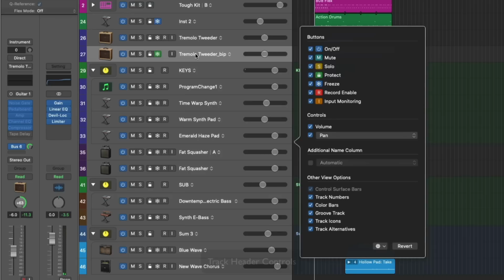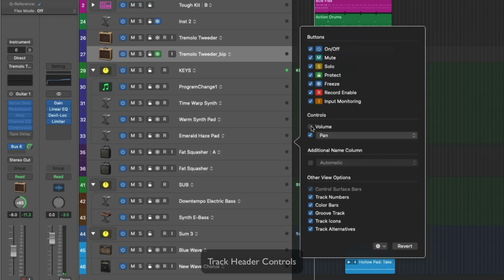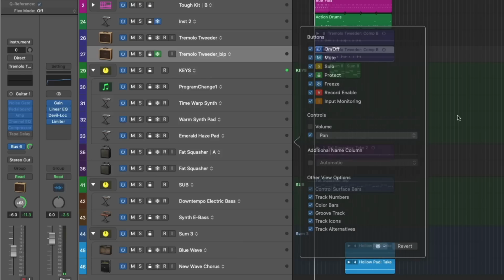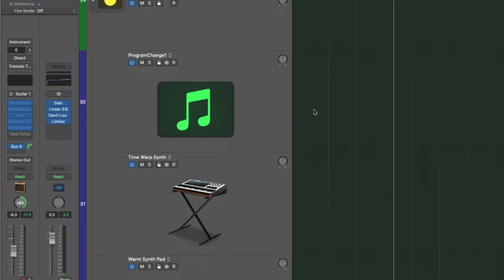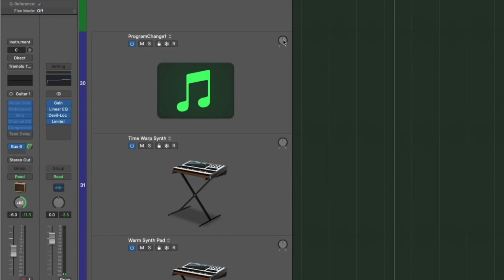From here, we have controls like volume and pan. Very self-explanatory. I don't usually include volume on my track headers. And you can see that if you don't have a volume slider, then it's just replaced by a little light that indicates that audio is passing through that track. The pan knob can also be included. We're a little too far out to see it, but if I zoom in here, we can see the pan knob, which allows us to pan this track left to right or balance it.